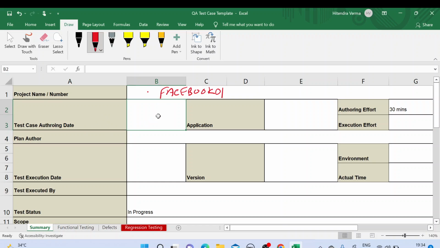Test case authoring date: what is the date on which you started authoring the test cases. What is the application? Again, you need to mention here the Facebook application. And authoring effort: what is the effort you put in while writing the test cases, so you need to mention here something like 30 minutes. And execution effort: once the test cases have been written, now you are executing them, so what is the execution effort here.